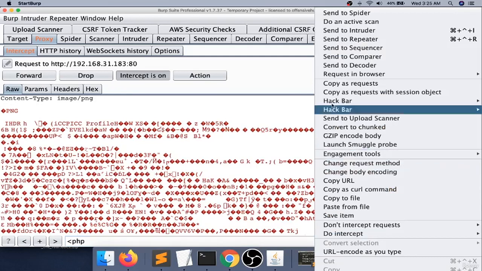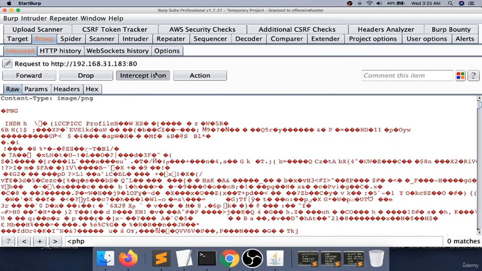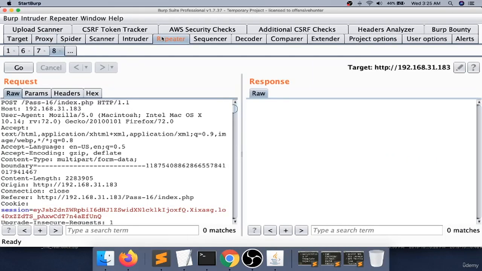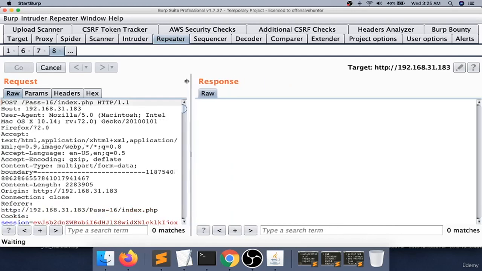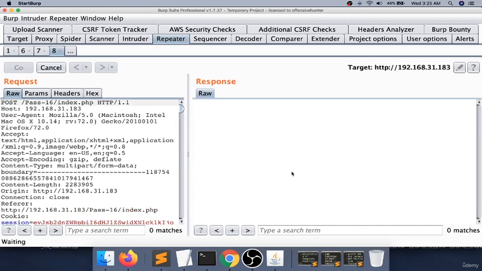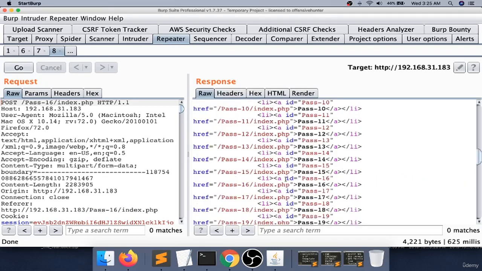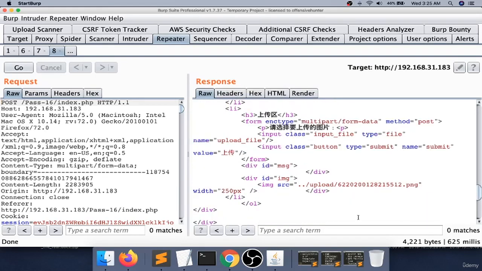You already know this. You can send this to Repeater. Why Repeater? To get a path. Then if you click on the Repeater, click on Go, and it will be uploaded successfully. It's 2.5 MB, so you have to wait. Okay, cool. I got a PNG file. It's uploaded, yes, and the directory.